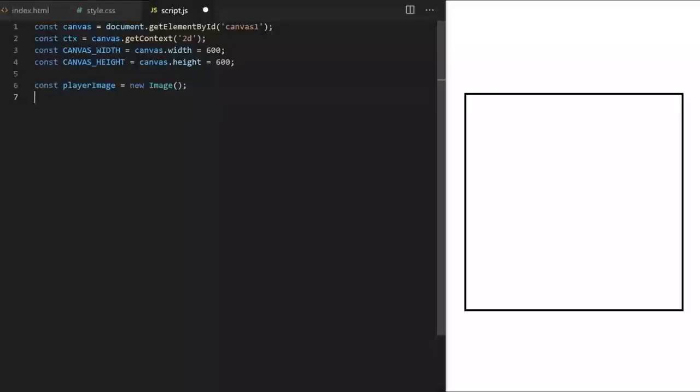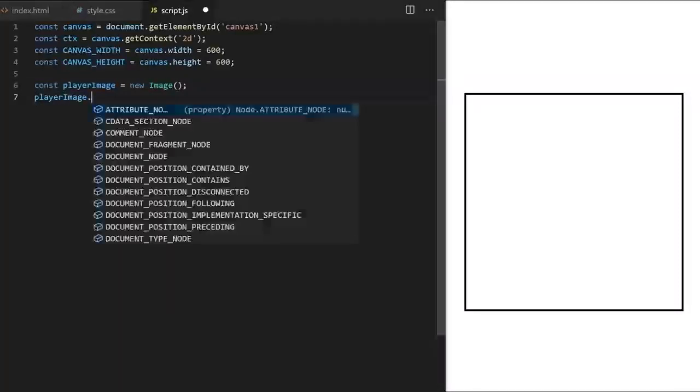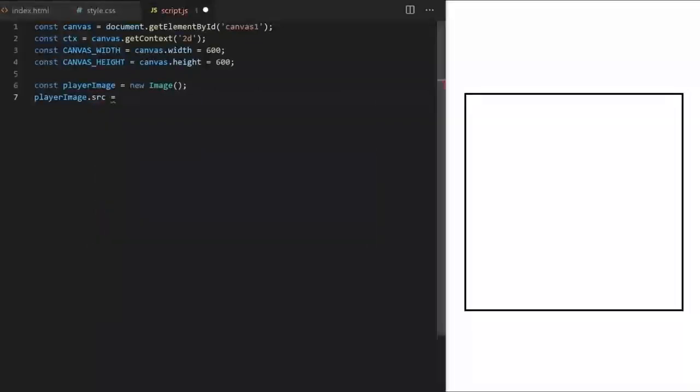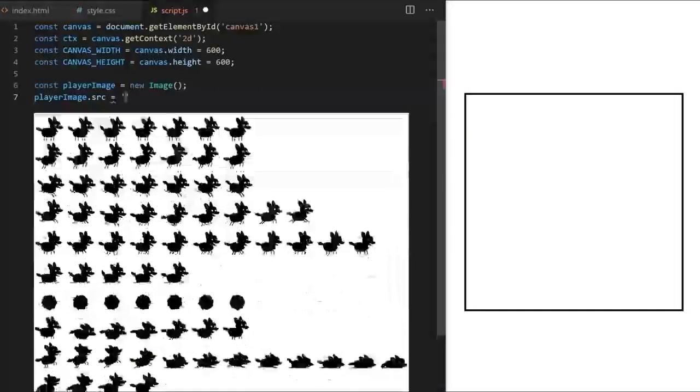We can append it to our web page if we want, but today we will just use it to store that sprite sheet image for us so that we can animate it with JavaScript. I need to give it a source, so player image variable from line 6 .src, and I set it to the path to my sprite sheet. Your path might be different, it depends on how you organized your project files.